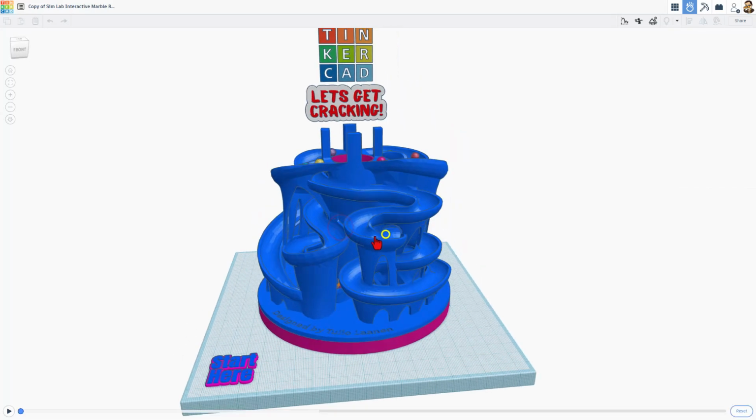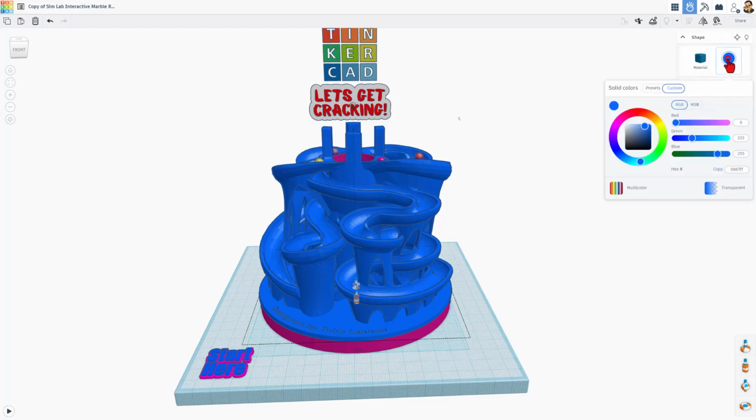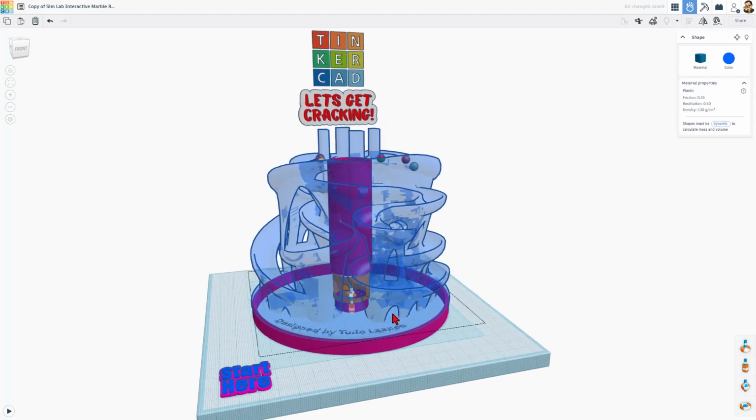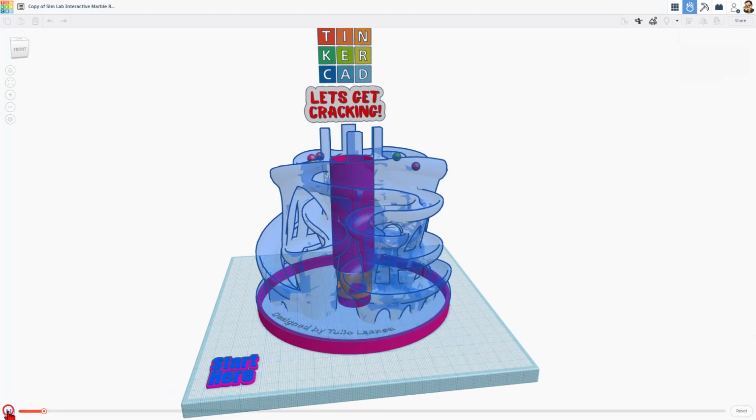All right, so to make this a little bit more clear as it runs, let's click on the blue one, and let's switch it to transparent. Now we can see through, you can see those mechanisms. This is a lot more slick. For our first run, we can simply hit play.